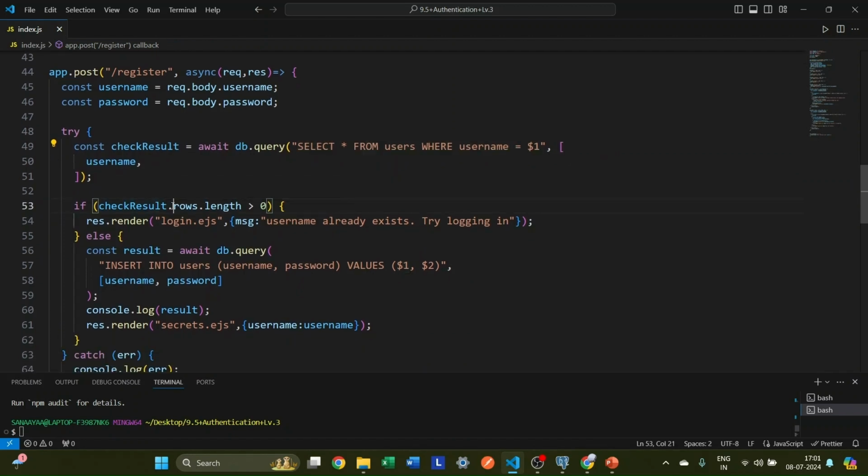Now check the rows of this result. If there is any row, then the length will be greater than 0, right? So if it's already there, then send a message that username already exists, try logging in, or else insert this username and password into our users table.